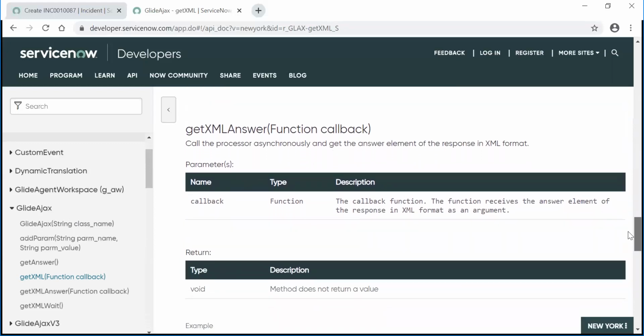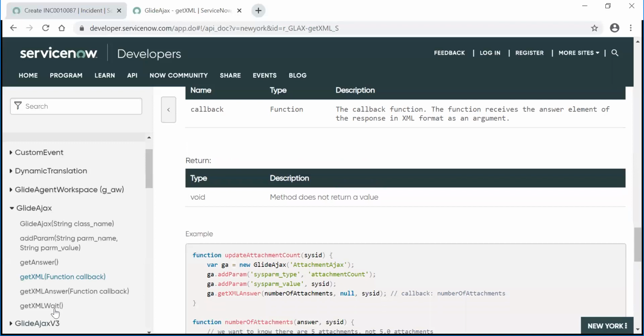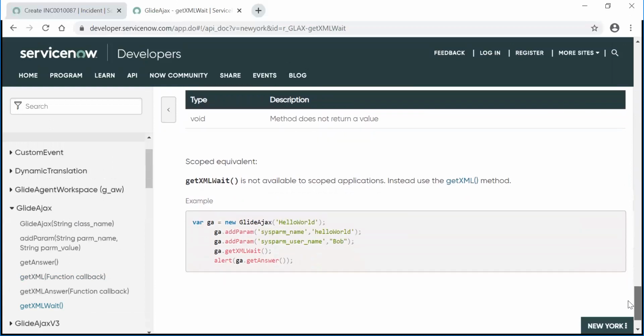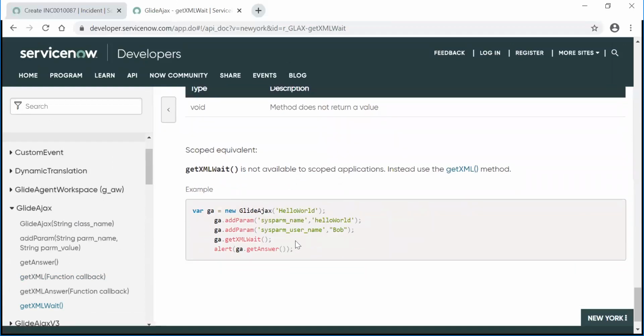Then in get xml wait, we don't need to put the callback function. It directly returns the answer at the same time.